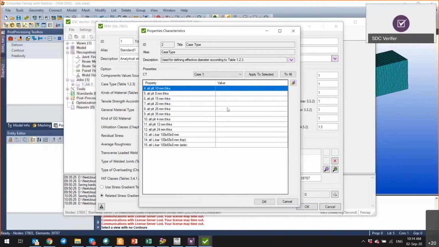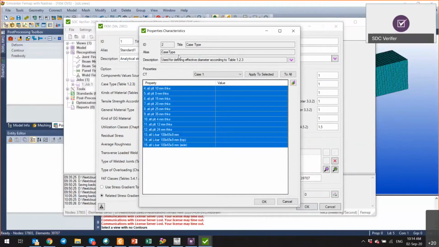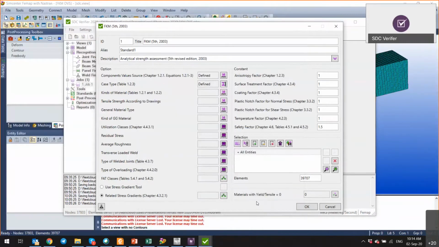Then we have this case type. All the parameters have a description, so you can see where it's taken from, and if you have no idea where to take this parameter, you go directly to the standard and preview what's in that table and define whether it is case 1 or case 2. I assume that there are experienced FKM users, and you probably know better than me how to define all these parameters, but we will go through a few of them.